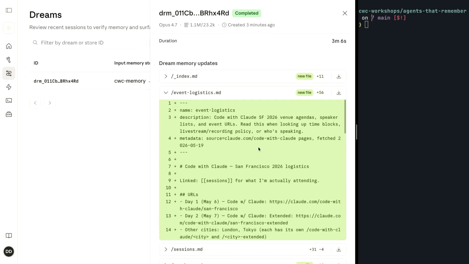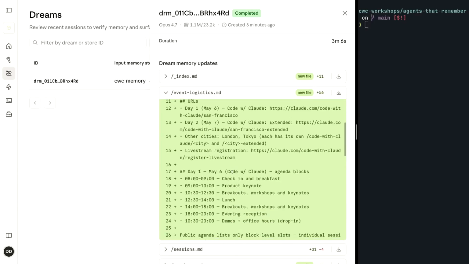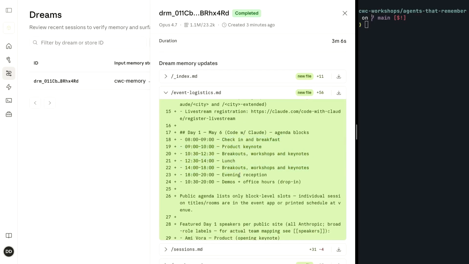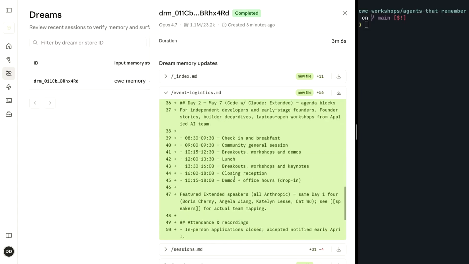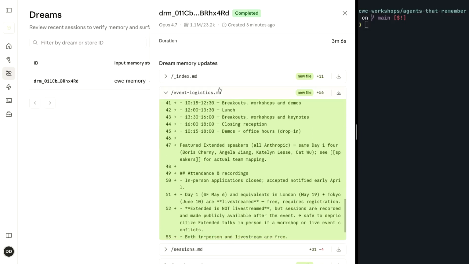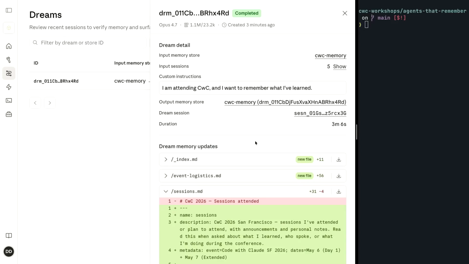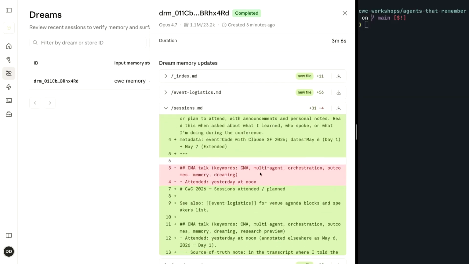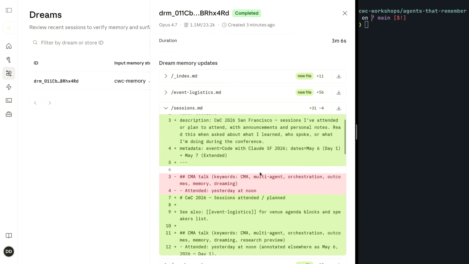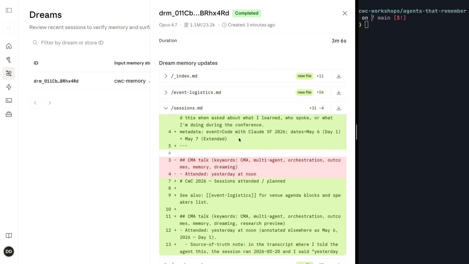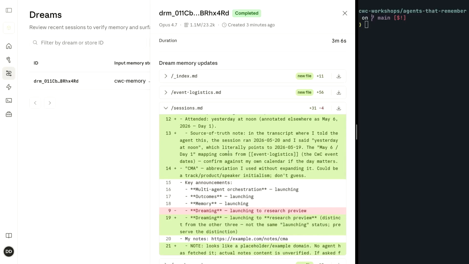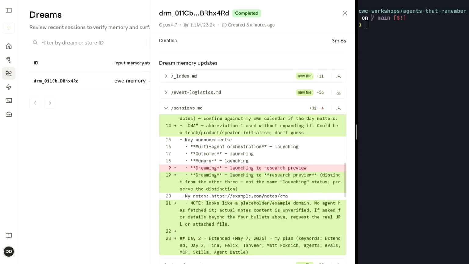Additionally, it's adding information that was not present in the first couple of sessions that I created. So it's creating this event logistics file that gives the whole schedule of Code with Claude, a bunch of names as well, and again, the schedule for day 2. You also see that it reformatted the memory file that I created in a previous session. This time it is adding a slug, a description of the event, some additional metadata, and more details. And generally we find that more information really does help future sessions.